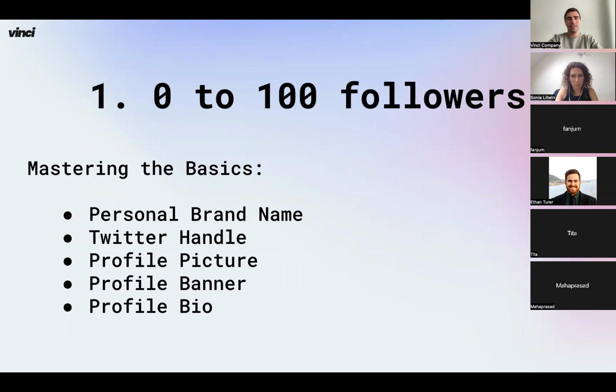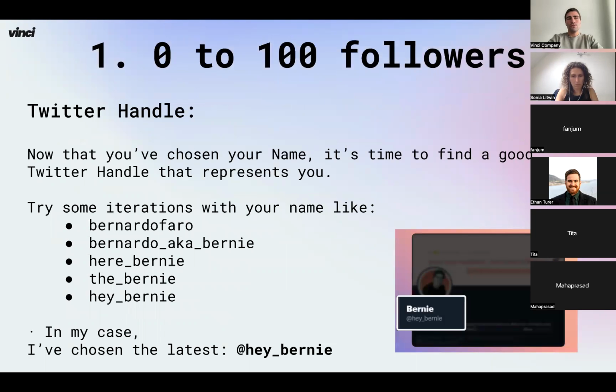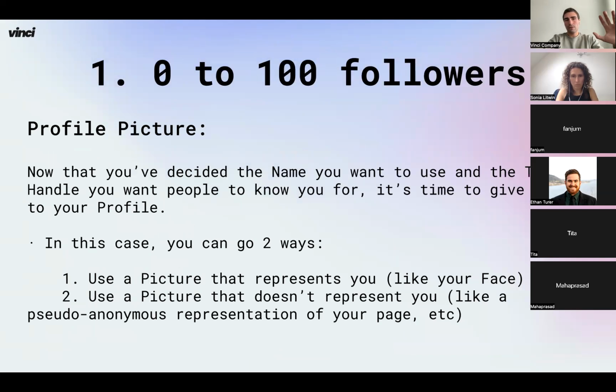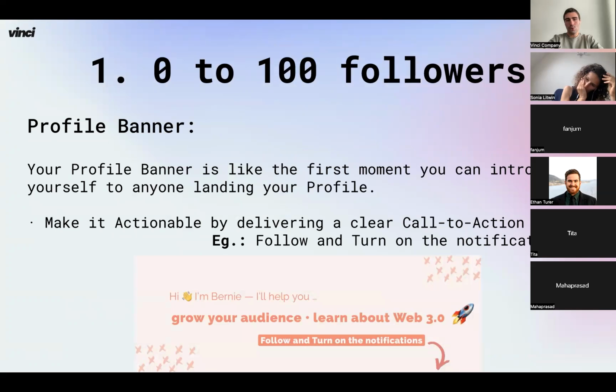So some of the basics that we have covered was to find a good Twitter name, to choose a good Twitter handle, because it will allow you to have a more approachable and easy way to be mentioned in the future. To find a good profile picture if you want to build your own personal brand, if it is not a pseudonymous account. And so I gave my own example. Use a clean picture, remove the background, and aim for a professional or personal look according to the type of audience you are targeting. Also about your profile banner.